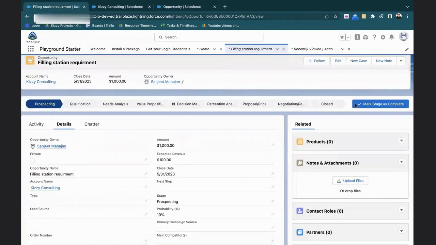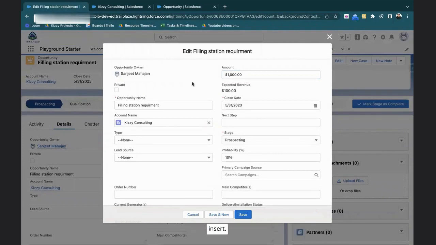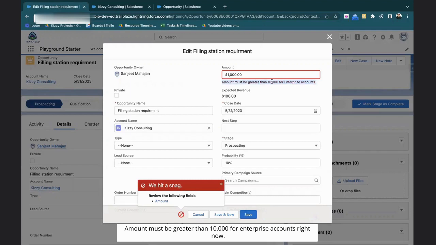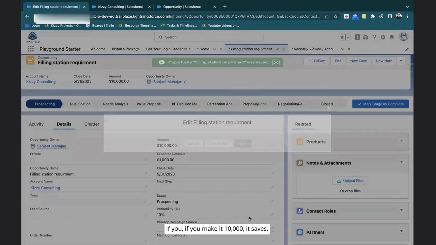Now let's edit this opportunity. And by the way, validation rules work on edit as well as insert. So it is not only when you are creating a new record that the validation rules will work. It will also work in case it is an edit operation or an update operation. Let me hit save. You see it throws an error here. Amount must be greater than 10,000 for enterprise accounts, right? Now, if you make it 10,000, it saves.